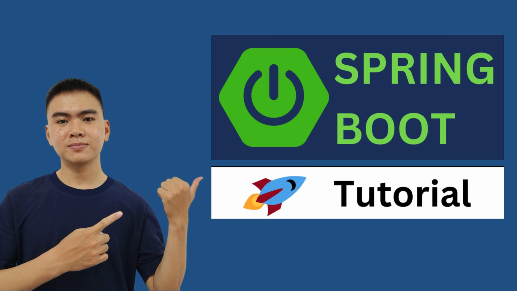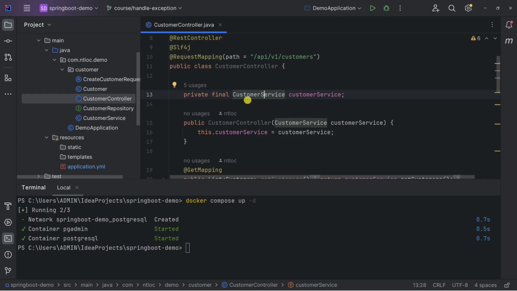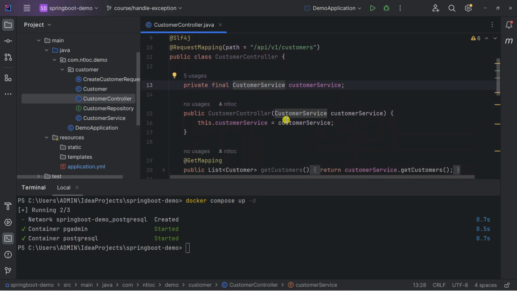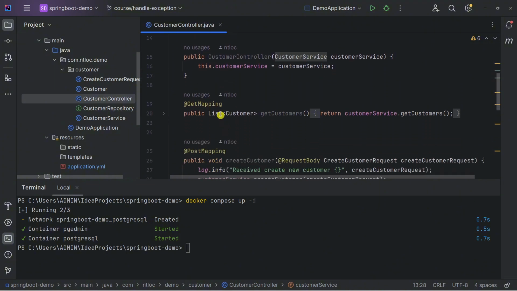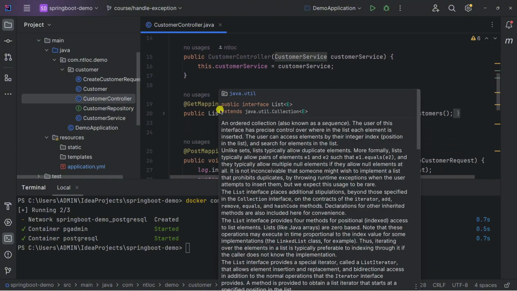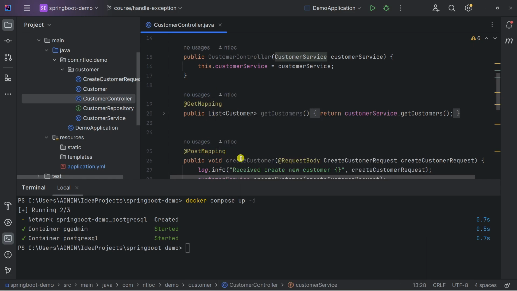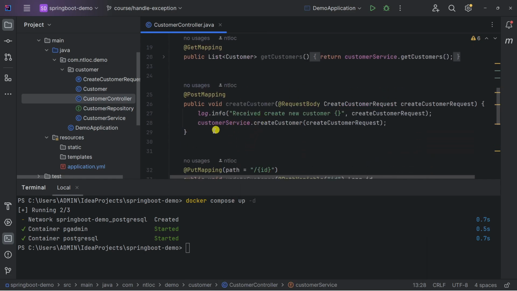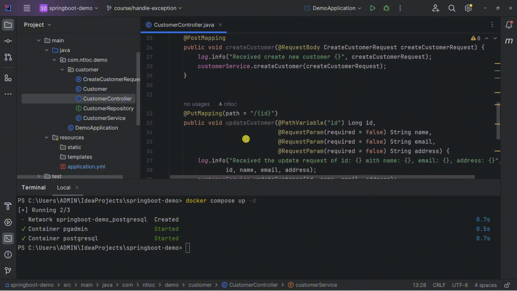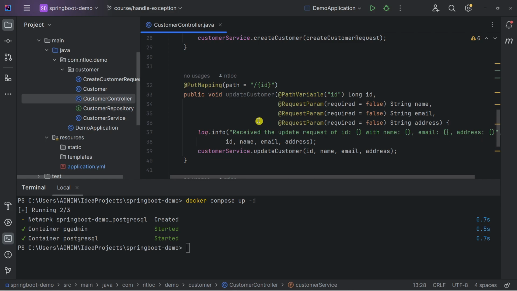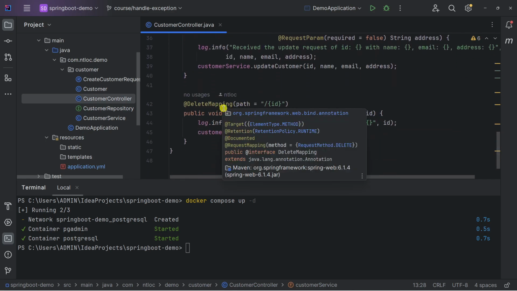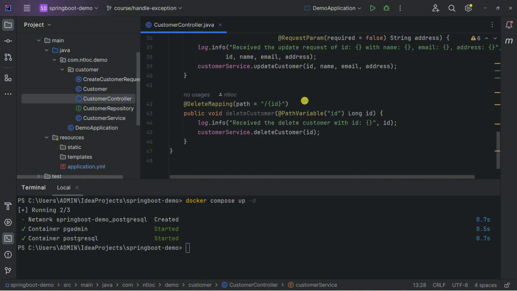Let's kick off this video. Within IntelliJ in here, I have the admin and also the Postgres database running on Docker. I also have this API request that includes the GET mapping to get customers from the database, the POST mapping to create a new customer, the PUT mapping to perform the update of customer information, and the last one is the DELETE mapping to delete a customer within the database.